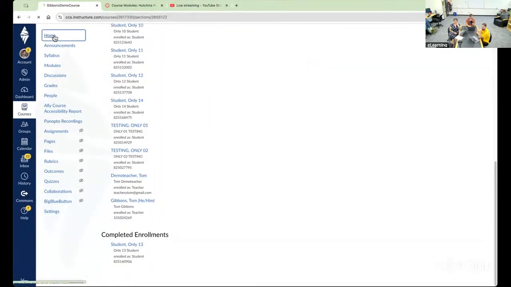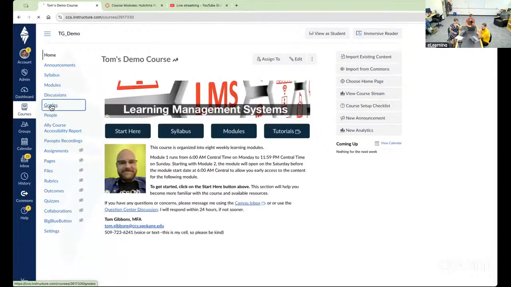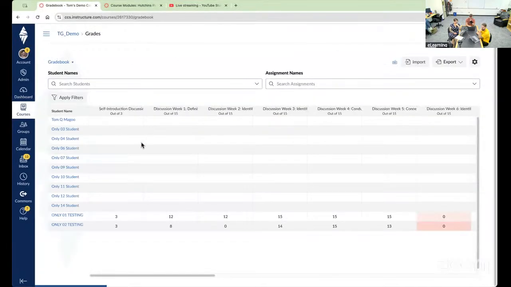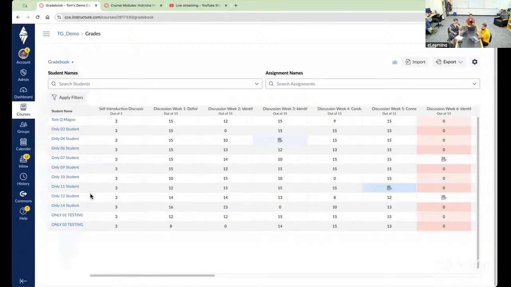Now, if I do that, and I go back to the home, and I go back to grades, test student is gone, and I no longer have to see it in here. Personally, test student does not bother me, but I know that test student bothers some instructors. And if test student bothers you, you can get rid of it. Now, here's the thing about test student.